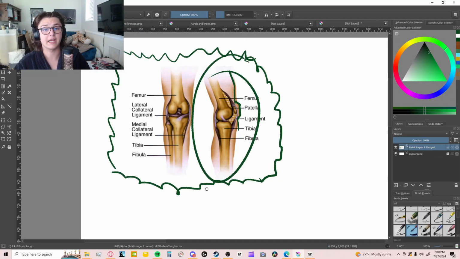Today's video is going to talk about knees. Wow, something different. It's not hands this time. Before we understand how to draw the knees, what we have to understand is what is underneath the skin. So let's take a look first at the diagram on the right.